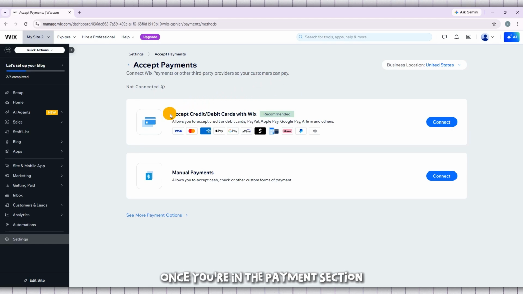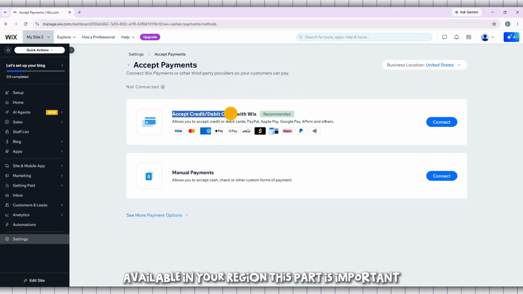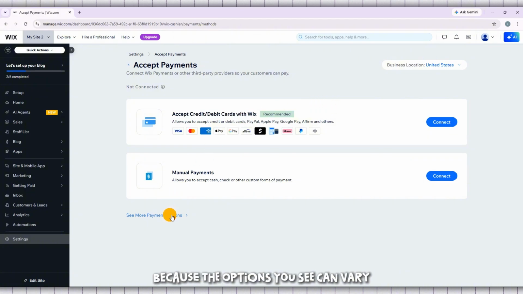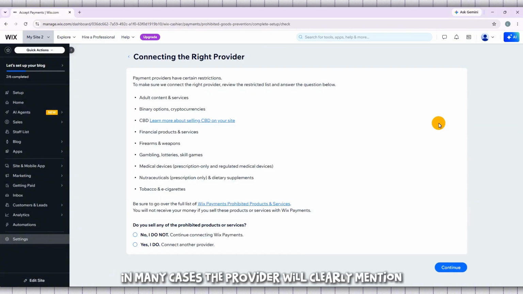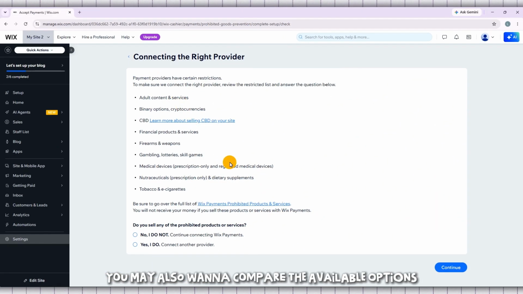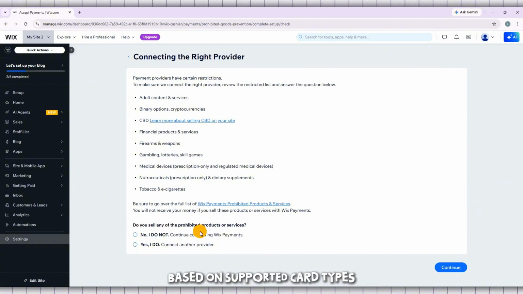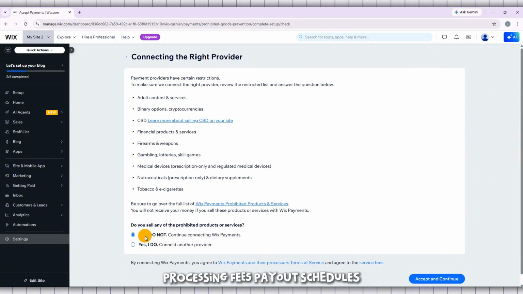Once you're in the payment section, Wix will show you the payment methods available in your region. This part is important because the options you see can vary depending on your country or business location. Take a moment to review the available providers and look for one that supports credit card payments. In many cases, the provider will clearly mention card payments in its description, so it should be fairly easy to identify. You may also want to compare the available options based on supported card types, processing fees, payout schedules, and any other features that matter to your business.